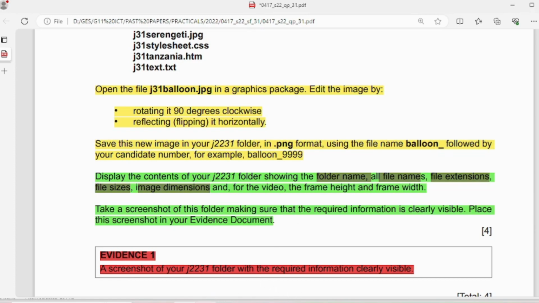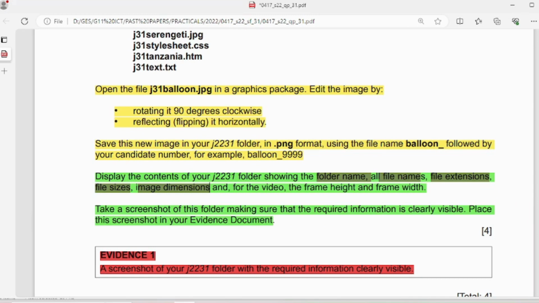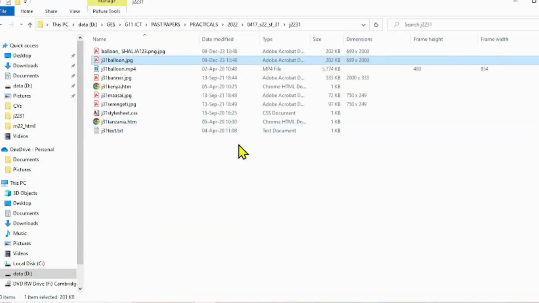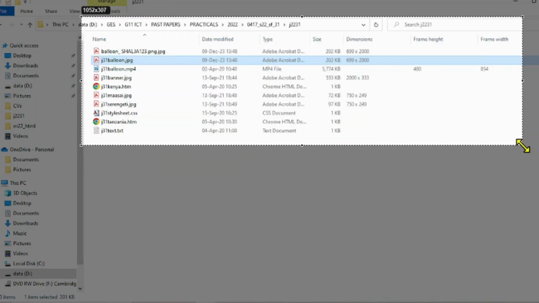Now let's take a screenshot of this folder. The name of the folder should be visible clearly, and you can even highlight it if you want. Here names, extensions are here, type, size, dimension. I want to confirm again. Yep, all of them there. Now let me take a screenshot. I can just go for this till here.